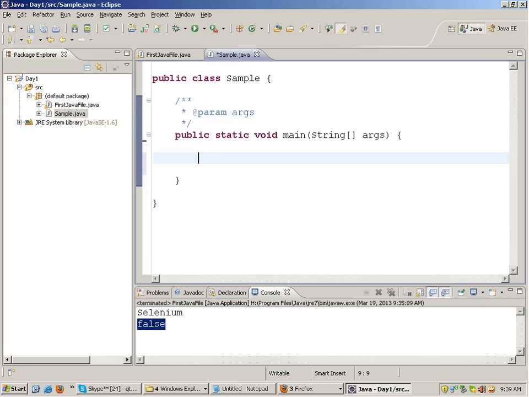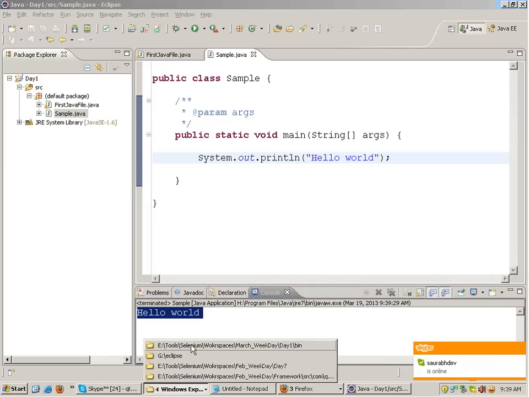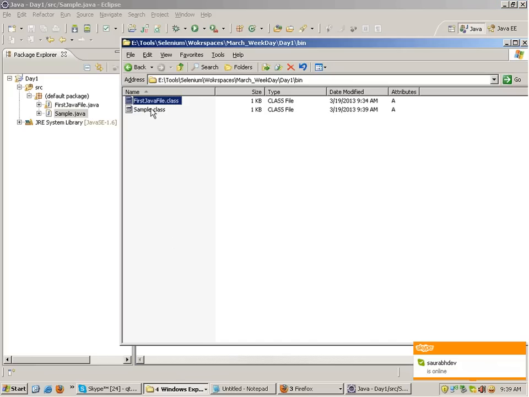In the second Java file, sample.java, I write system.out.println hello world, and I run this. This prints hello world. And if you look at the bin folder, you will see the sample.class file generated automatically. So inside the bin folder, all the class files come up. Now, if my client is there, he is asking me to deliver the code.